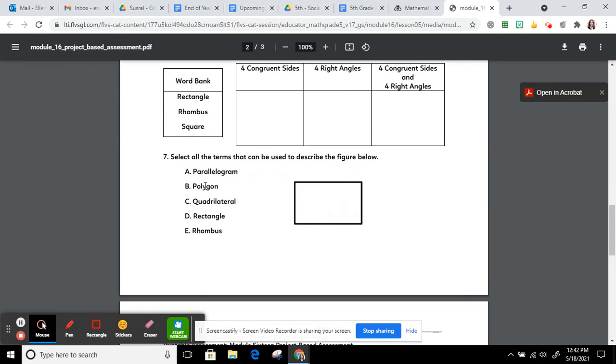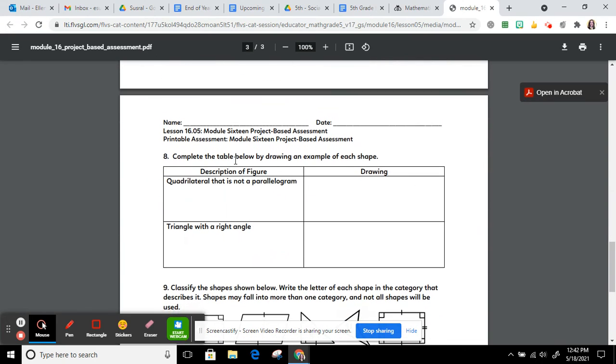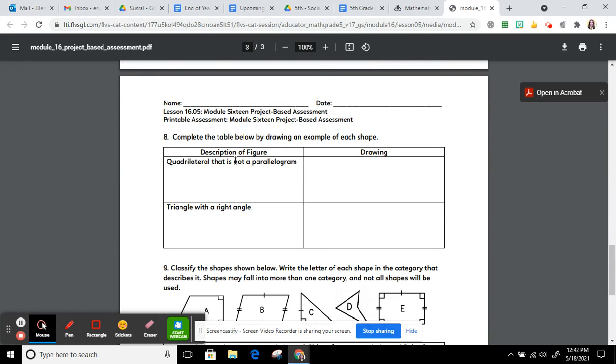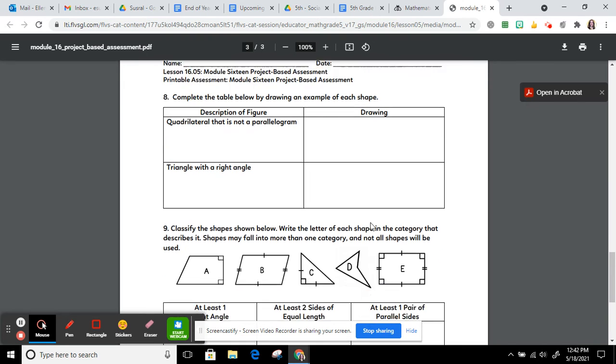Number 7, select all the terms that can be used to describe the figure below. So again, you may be circling one, you may be circling more than one, because it says select all the terms. And usually in that case, you are going to be circling more than one. And then your last page here, complete the table below by drawing an example of each shape. So here you have the description of the figure. You'll draw it on the right. Quadrilateral that is not a parallelogram. You're going to draw a quadrilateral that is not a parallelogram. Triangle with a right angle. You're going to draw a triangle with a right angle on the right here.